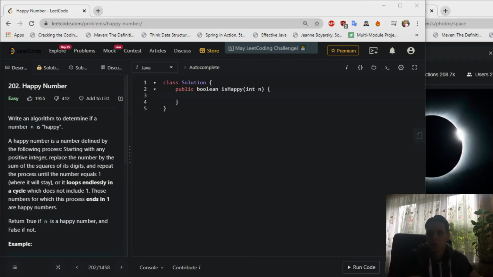I do LeetCode problems. This is another one. Lots of people like this problem. I like this problem as well. This is called happy number.